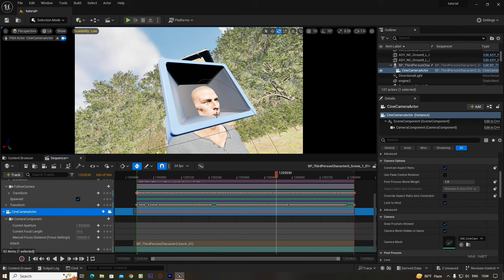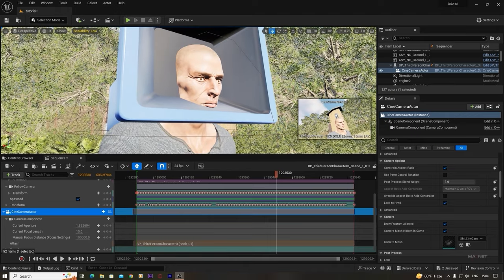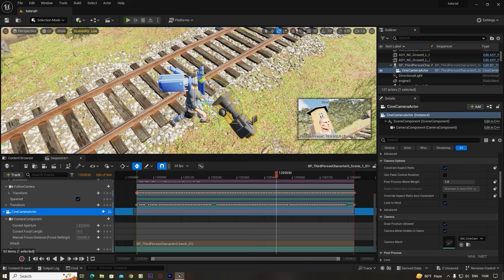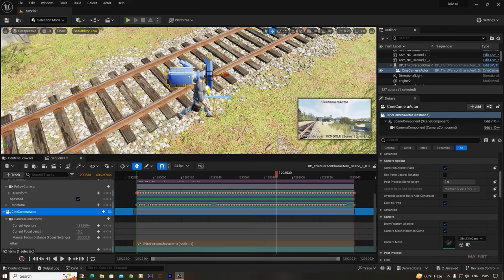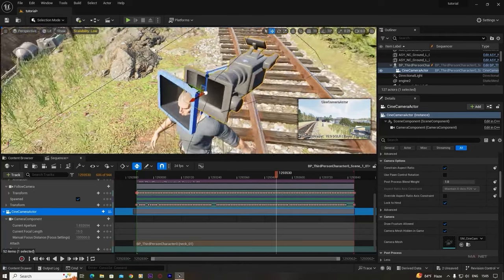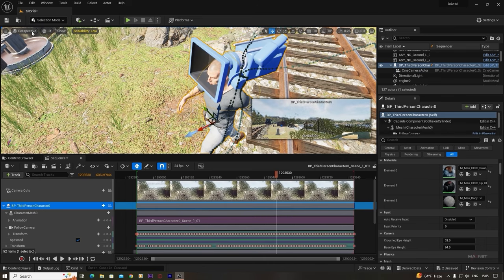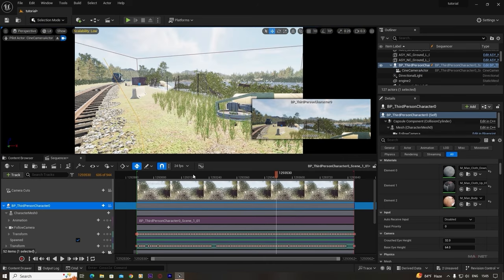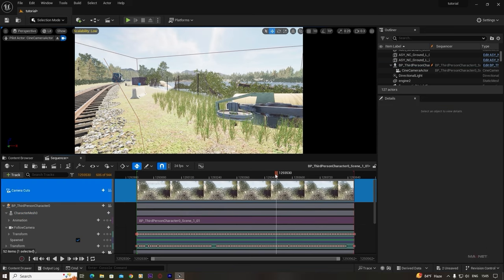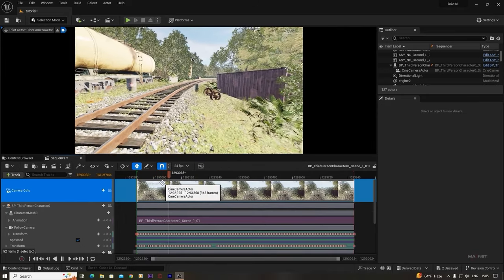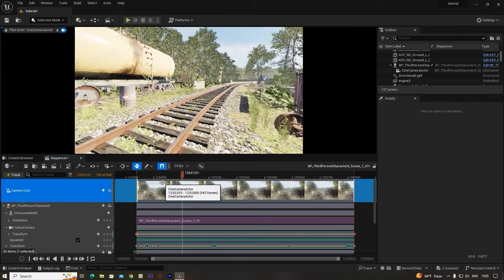But our goal is to make a real first person view. So we again go to this, and we set our camera. Okay, so if we go to our cine camera view, and now if we play, you can see that you can get a nice first person view here.